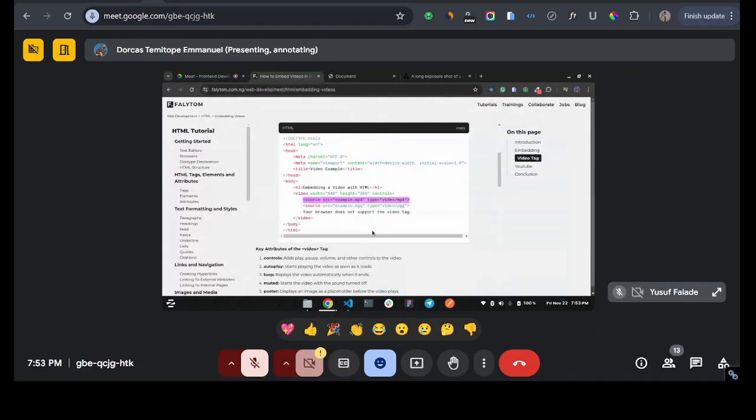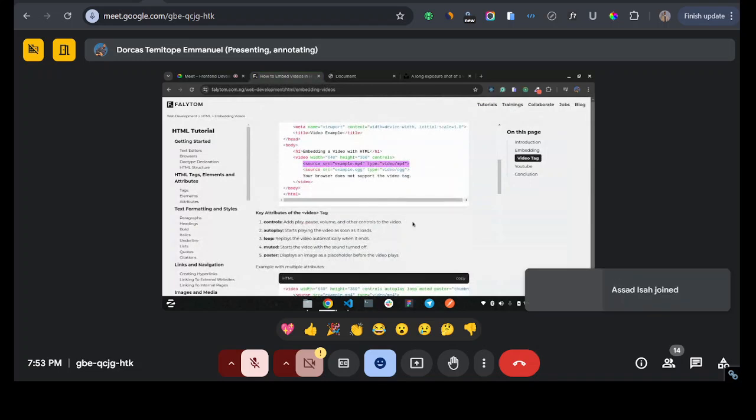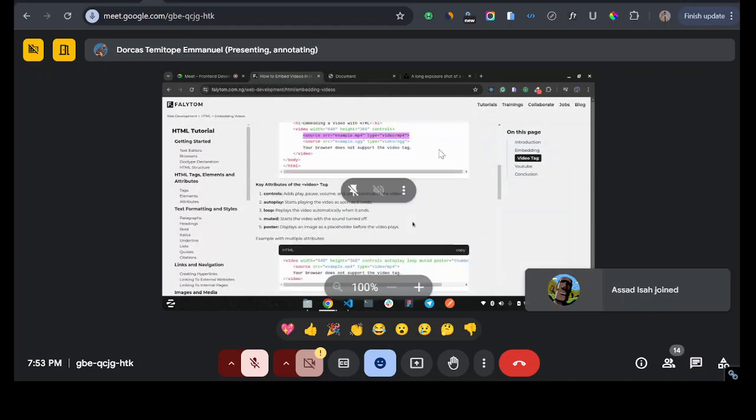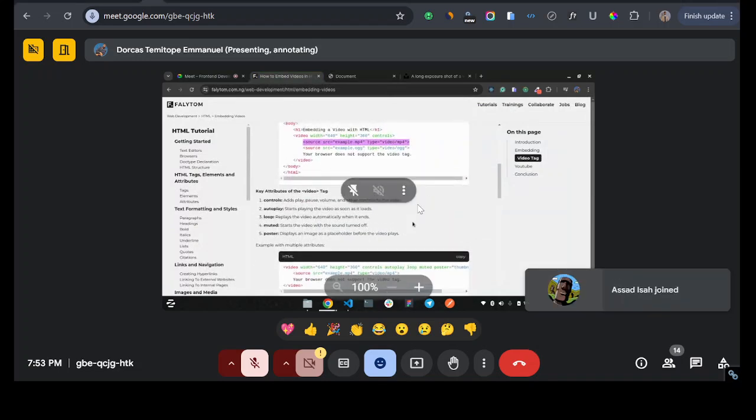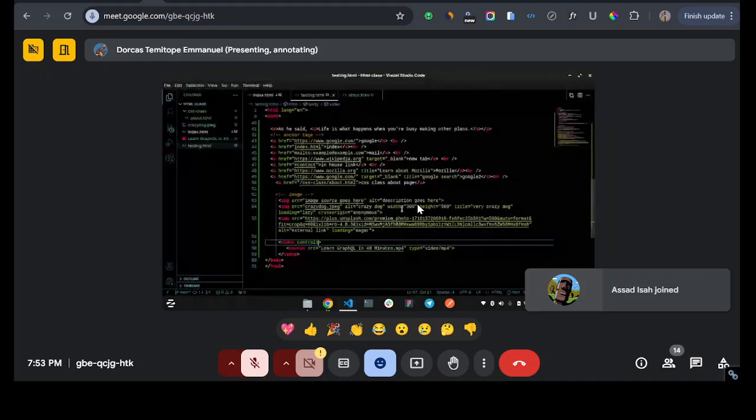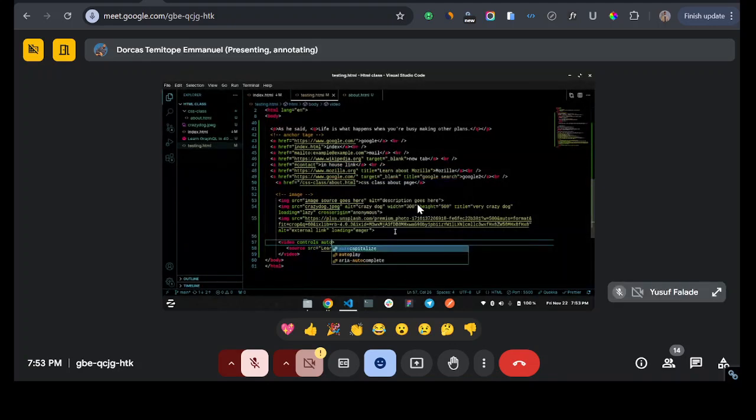Then two, we have autoplay. That means we're telling it that it should start playing even before we press play. So let us add that and do autoplay. Okay, let me do a width and height variable. Can you see it is already playing? So let's do width.